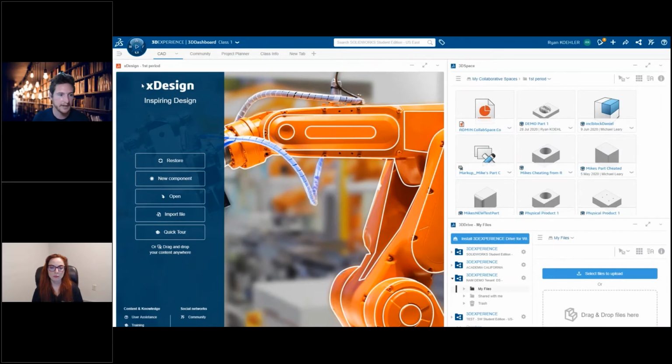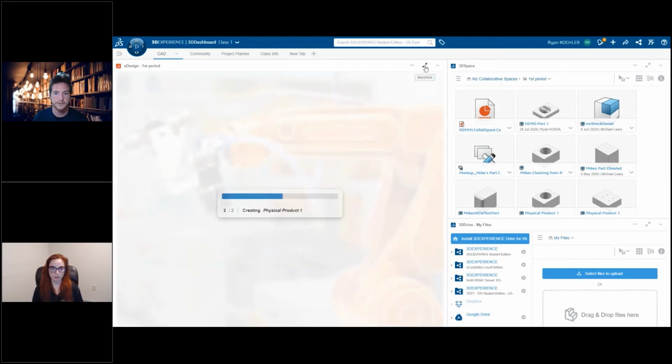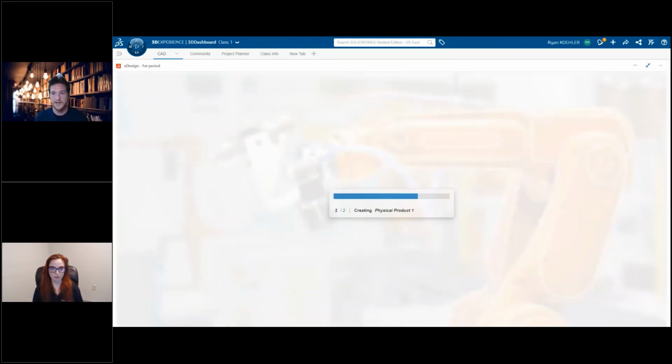On this page, we have XDesign, we have 3D Space where our CAD files are stored, and we have 3D Drive where, as I mentioned, you can connect things like Dropbox and Google Drive directly to access those files. What I'm going to do is create a brand new component, and afterwards I'll quickly jump in and show you a few of the other tabs. So I'm going to click New Component, call it Product 1 for now. I'm going to full screen this, so I'm taking up the entire screen.